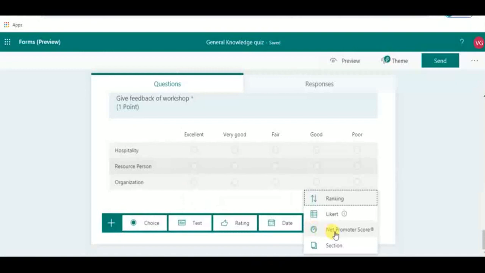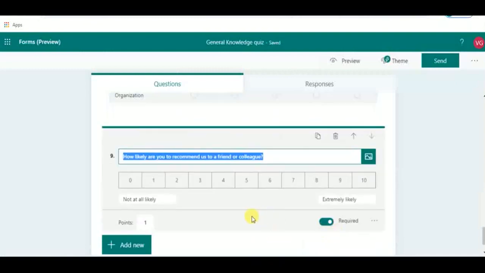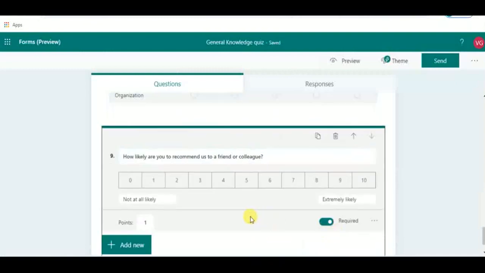Next type is NPS question. This type of question is useful to measure the customer's behavior. It will divide the score into three parts: first is promoters, second is passive, and third is detractors.